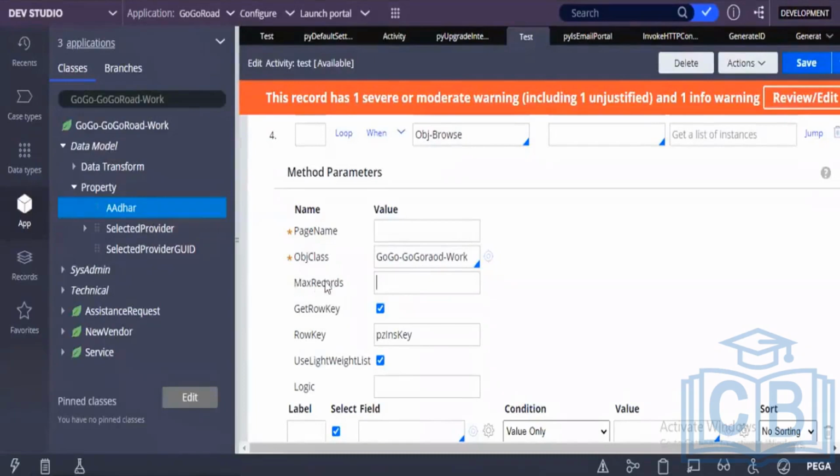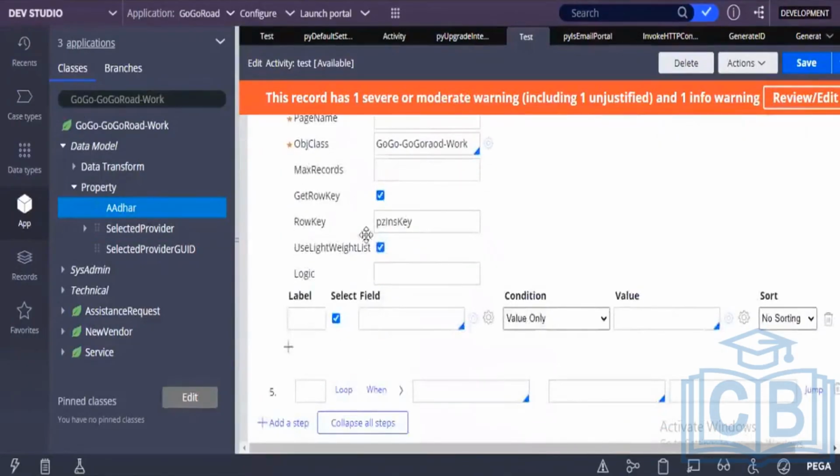This is not a required field. If you don't mention it, by default it will take 10,000. If you specify a number, it will take that number. Like if you have given 100, it will fetch only the first 100 records. If you didn't specify, the default value is 10,000. Is this fine? Max records, yes, and these other things we will not discuss now.